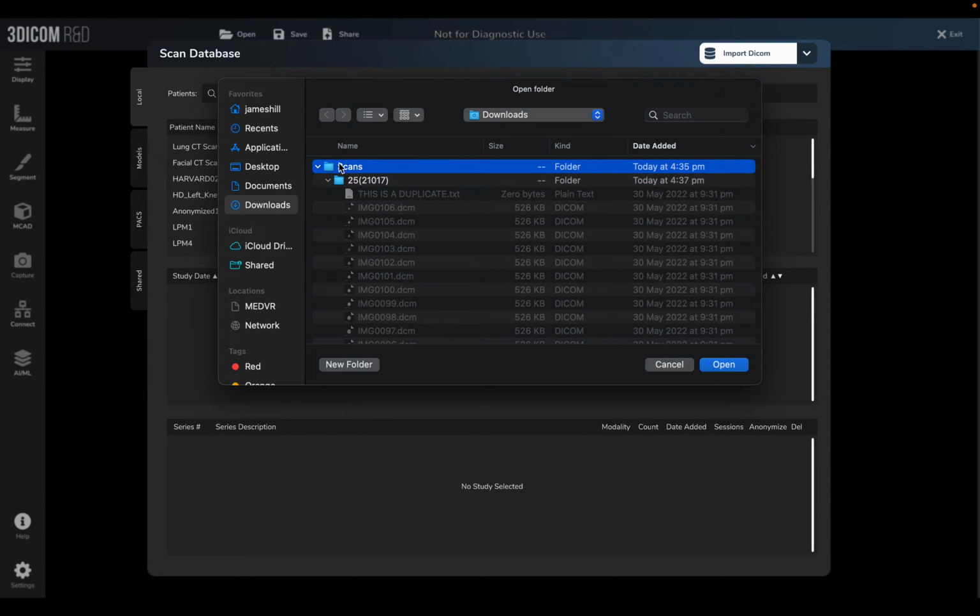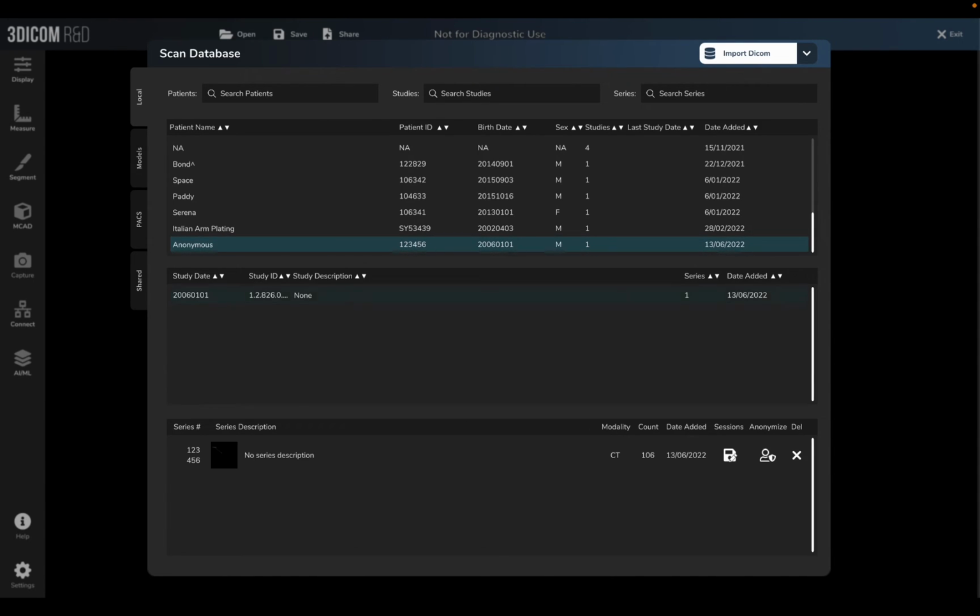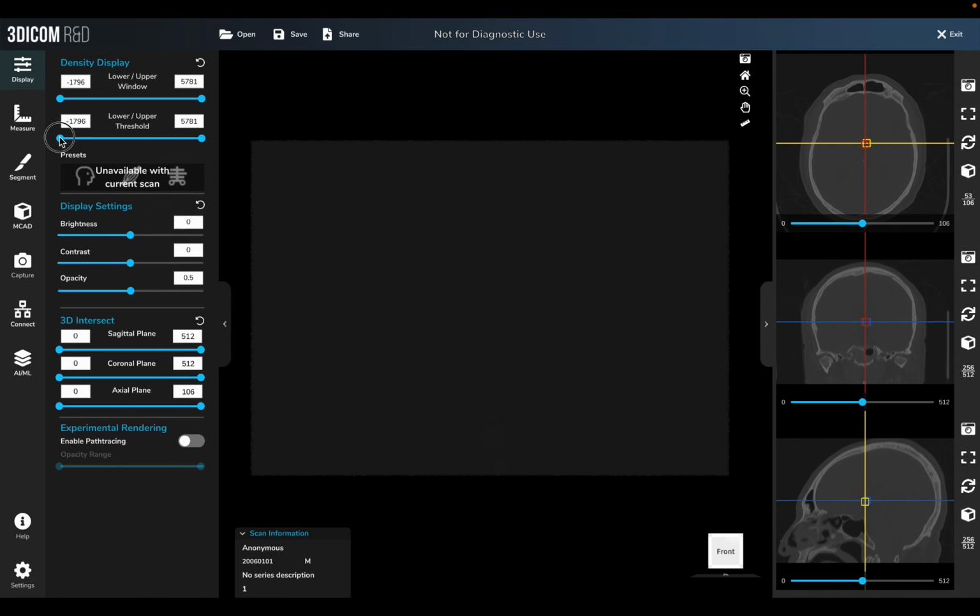And you can either click on the folder containing all of the images or these subfolders as well. Clicking on open will load all of the files in, and it'll tell you how many patients, studies, and series of images have been loaded into the software, after which you can scroll down, find the file, and then you'll see that we've loaded in 106 slices of a CT image, which we can now view in 3D.